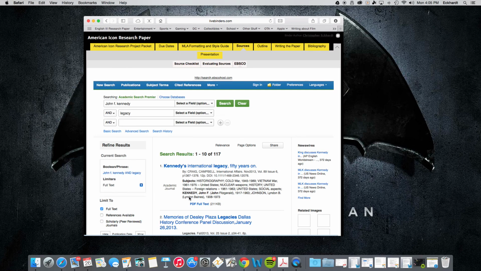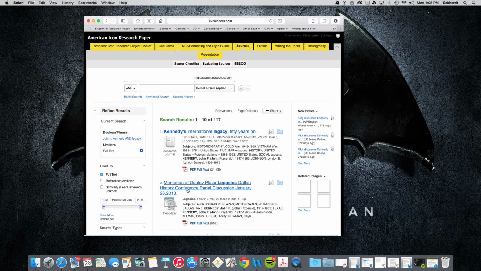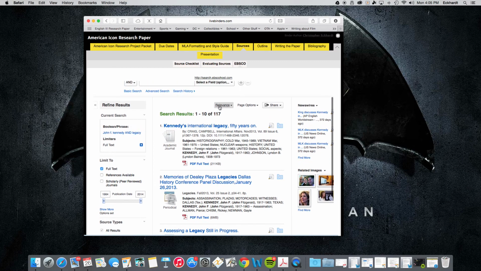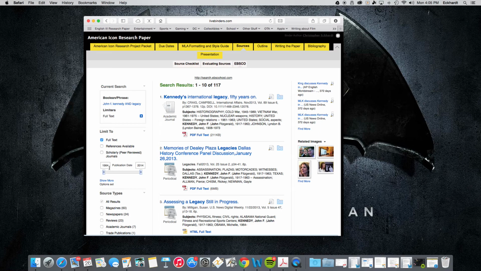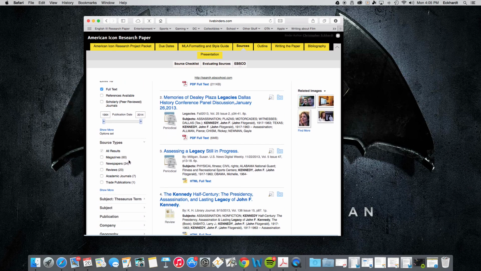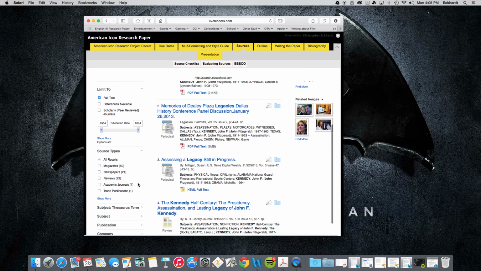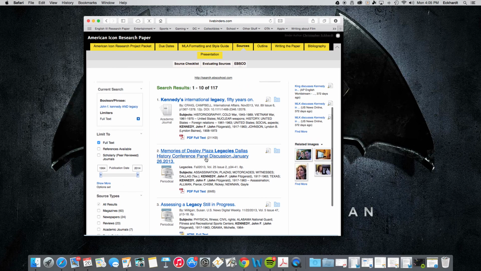So let's click search. Okay, and you'll notice here that I have a total of 117 sources located. It's looking for John F. Kennedy and legacy, full text everything. Here it tells you the oldest article being 1964, the newest being 2014. If you come down here, you'll see 60 magazines, 24 newspapers, 23 reviews, 7 academic journals, and 1 trade publication. So you know right off the bat that all of these are accurate academic sources.